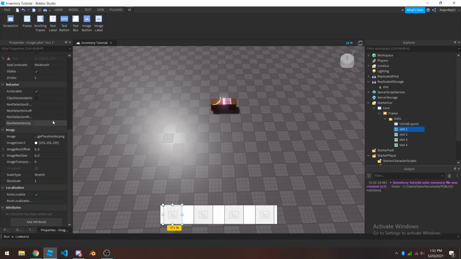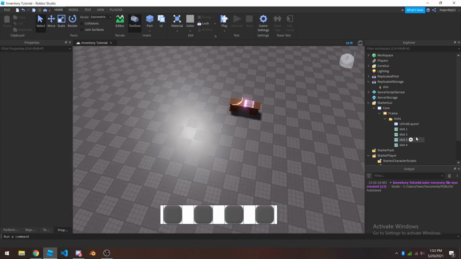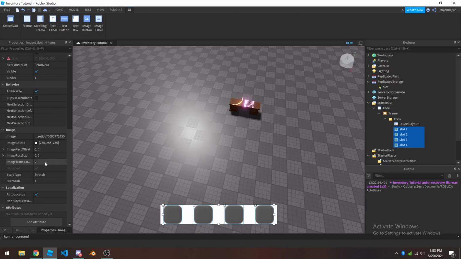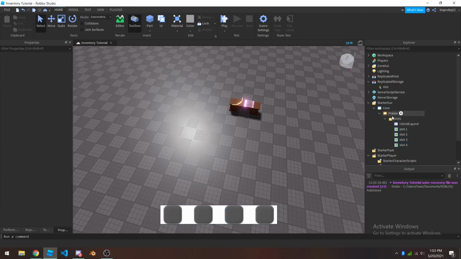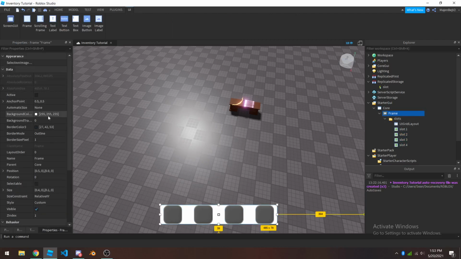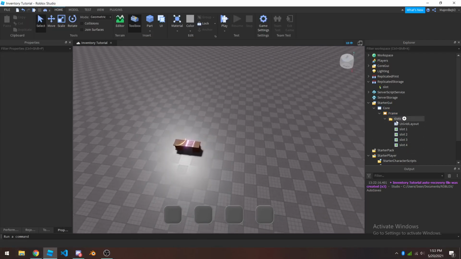So the texture of our image label, all of them, is gonna be rbxassetid 509. You can put any one you want here. I'm gonna just use the one I have. There we go. Gonna set these background transparencies to 1. And then we're gonna go back to our frame, set this background transparency to 1 as well. And there we go. Nice little inventory slot thingy.